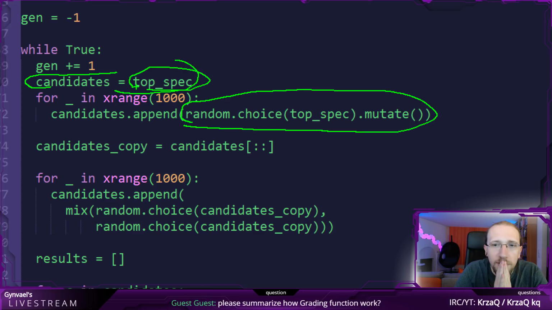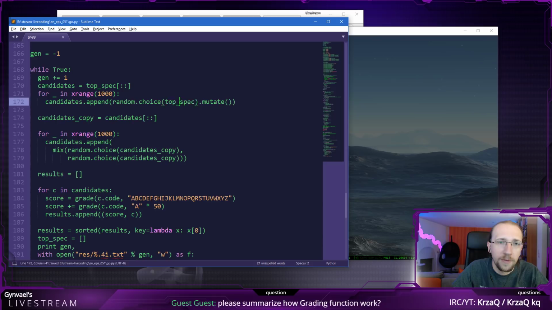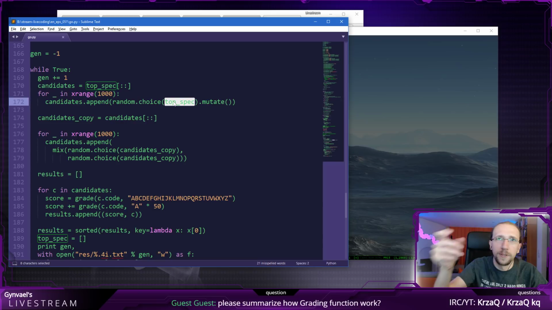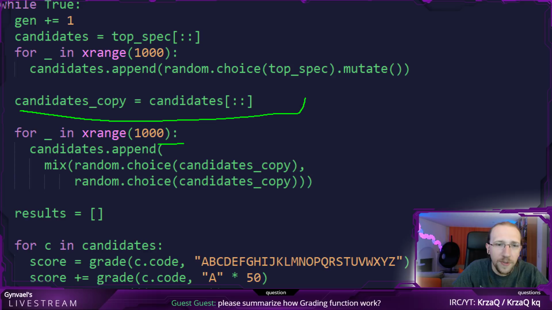Is this correct? No, it's not correct. I'm making a mistake here, but this shouldn't matter too much. I should be making the copy here, because otherwise it's actually the same array. And this would be able to pick the newly added candidate, but that doesn't change too much. Then I do a copy of whatever I created, and I start to mix the candidates, which I'm doing both from the candidate copy, which is fine.